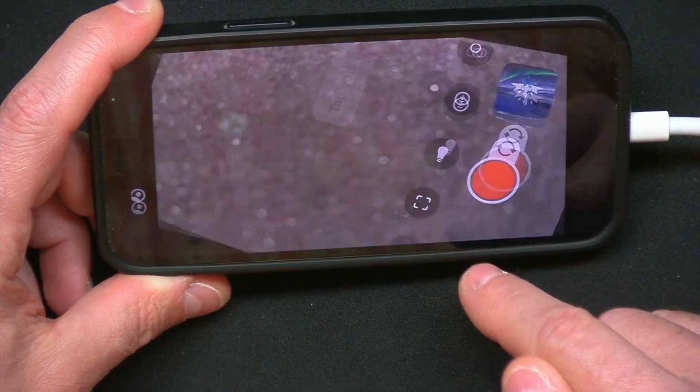Down here, this is where you would tap your green screen. Let me spin this around. And now this is the green screen version. You can see that my green screen is not totally matching all the way around.